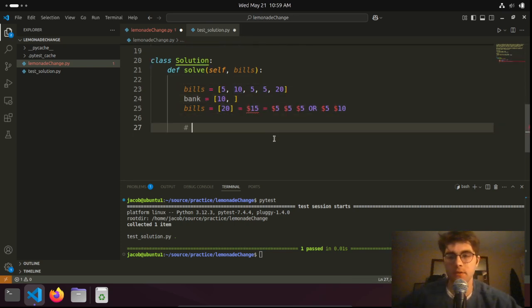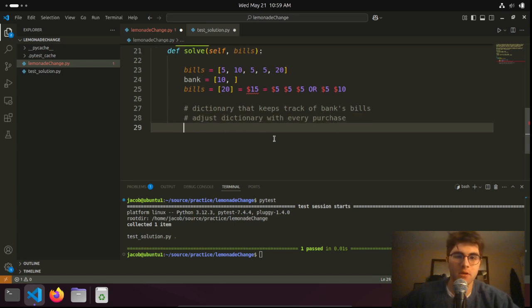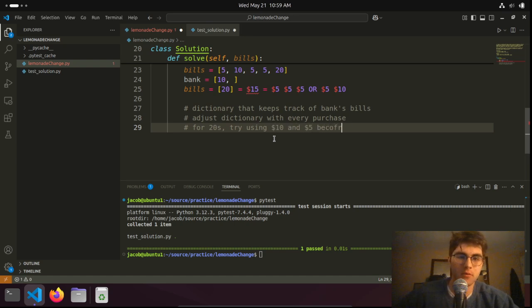So I'm going to have a dictionary that keeps track of the bank's bills. Just adjust the dictionary with every purchase. And then for 20s, try using 10 and 5 before three 5s. Okay, so this is my idea.